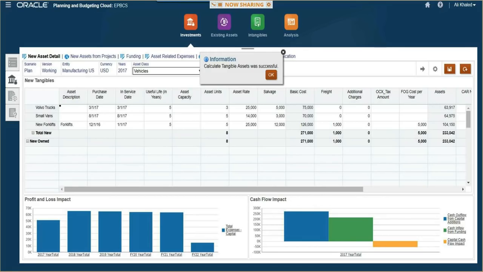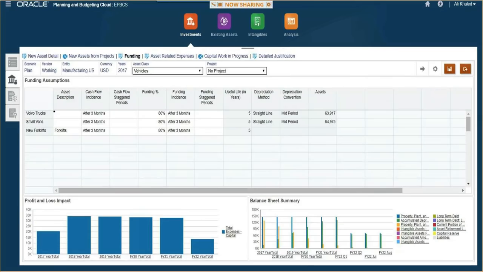But I do want to go into funding and the asset related expenses, and I'll go through them a little bit more quickly since they're pretty familiar. But the main thing I want to highlight here is that as opposed to making these changes for the entire asset class here, you're making them for the individual asset detail or for the individual asset you've added. So as you can see, we can go ahead and change for new forklifts to cash flow incidents. But at the moment, all three are set. And by that I mean Volvo trucks, small vans, and new forklifts are all set to start 3 months out and are set for 80% funding.